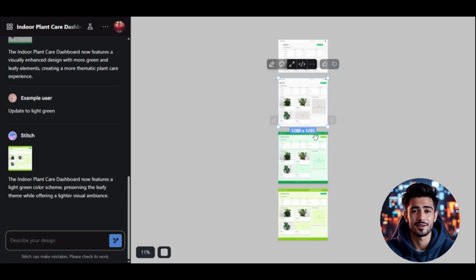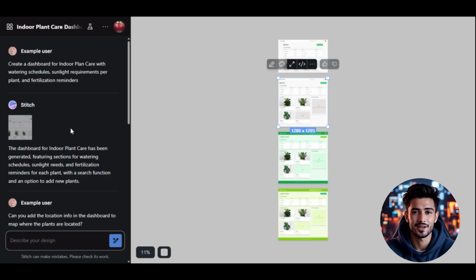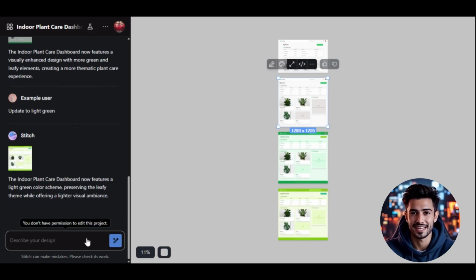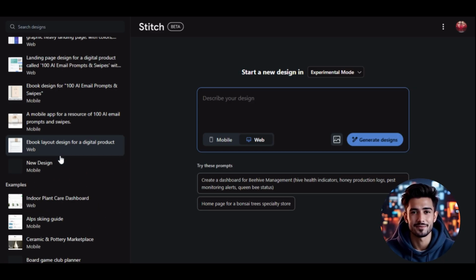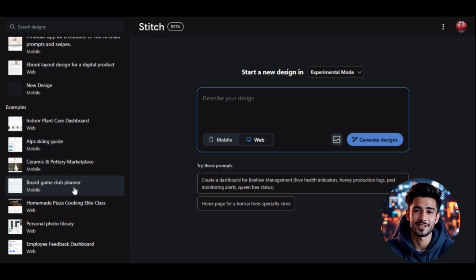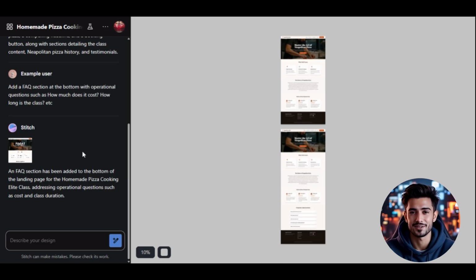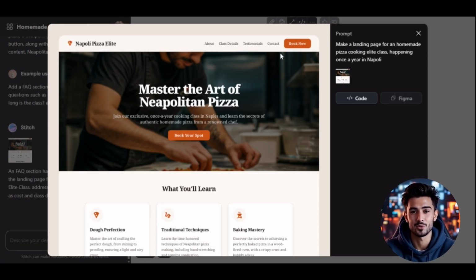But it doesn't stop there. Stitch also provides the clean, corresponding front-end code, such as HTML and CSS, that developers can use to build the application. This bridges the gap between design and development, drastically cutting down on the time it takes to go from a concept to a working prototype.